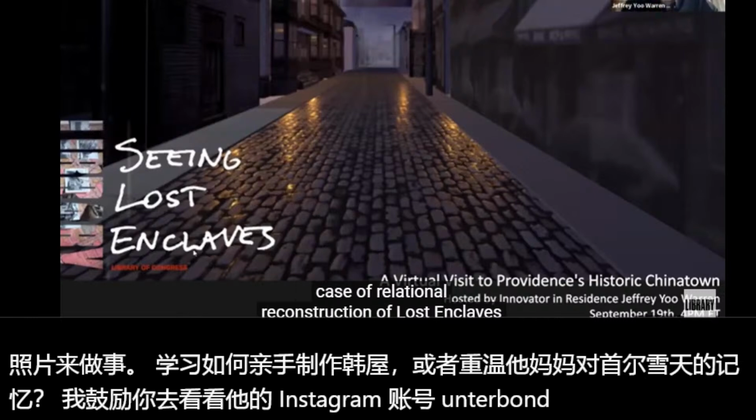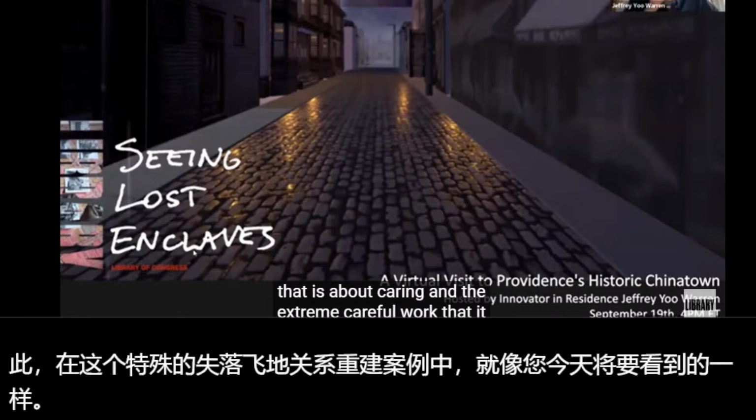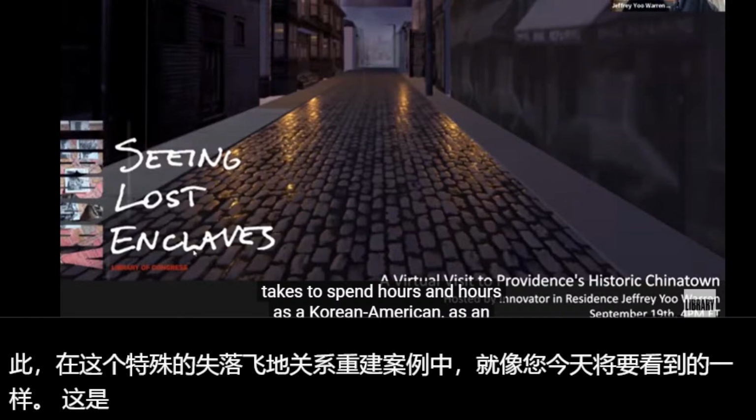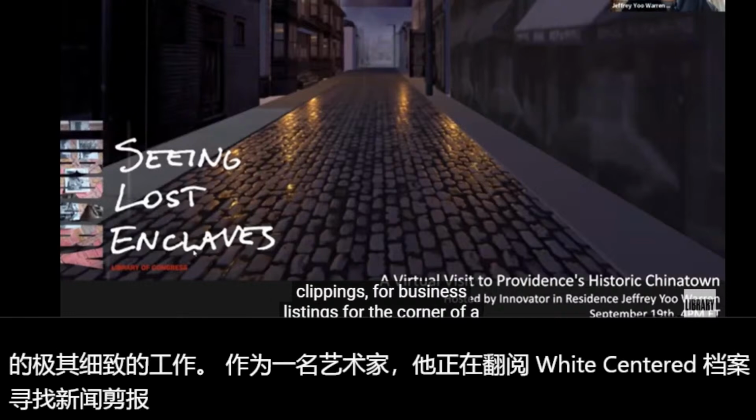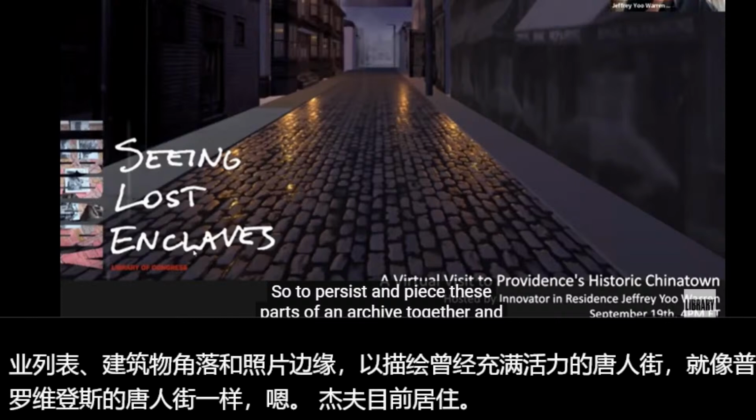So in this particular case of relational reconstruction of lost enclaves, like the one you're going to see today, this is a project that is about caring and the extreme careful work that it takes to spend hours and hours as a Korean American, as an artist, looking through white-centered archives for news clippings, for business listings, for the corner of a building at the edge of a photograph to illustrate a once vibrant Chinatown like the one from Providence where Jeff currently lives.